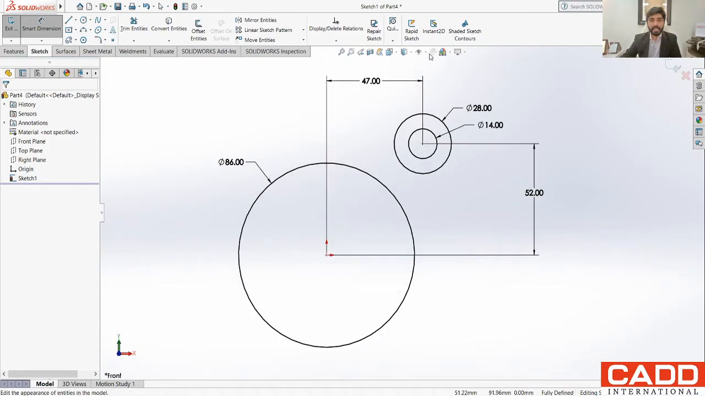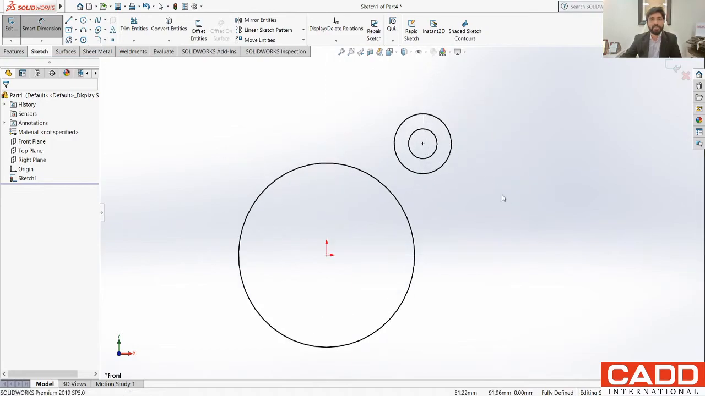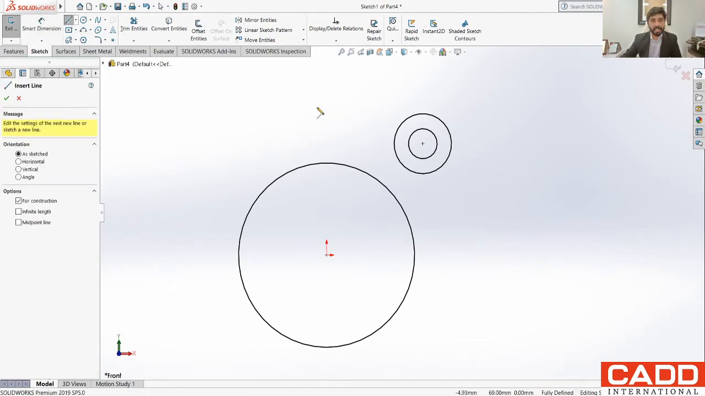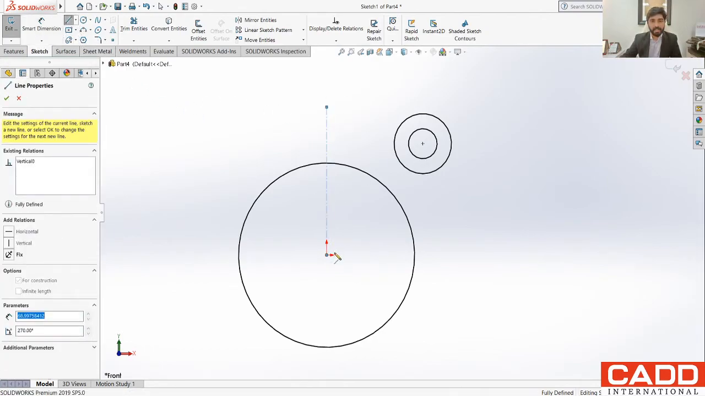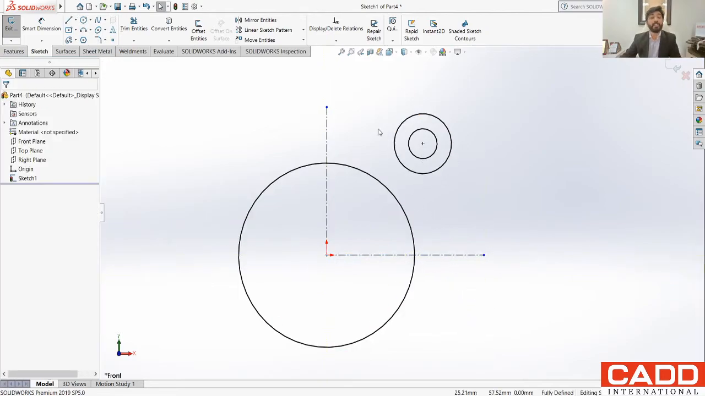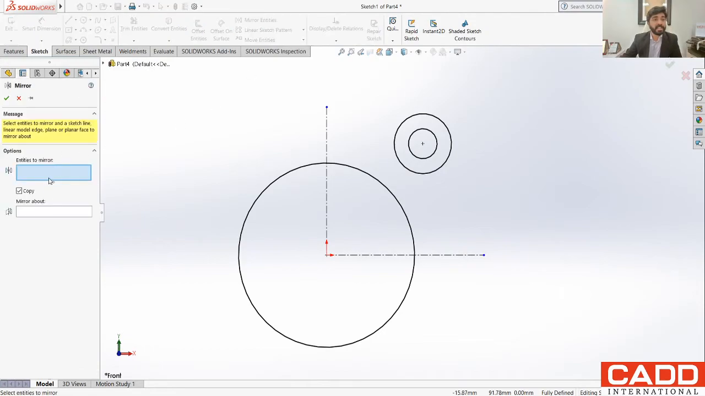And now let me hide these sketch dimensions so that I can create sketches more easily. So I'm taking the center line and just making a center line like this so that I can mirror the objects. So you take mirror entities and select the entities to mirror. I'm selecting these two entities. So I will just do one more thing.